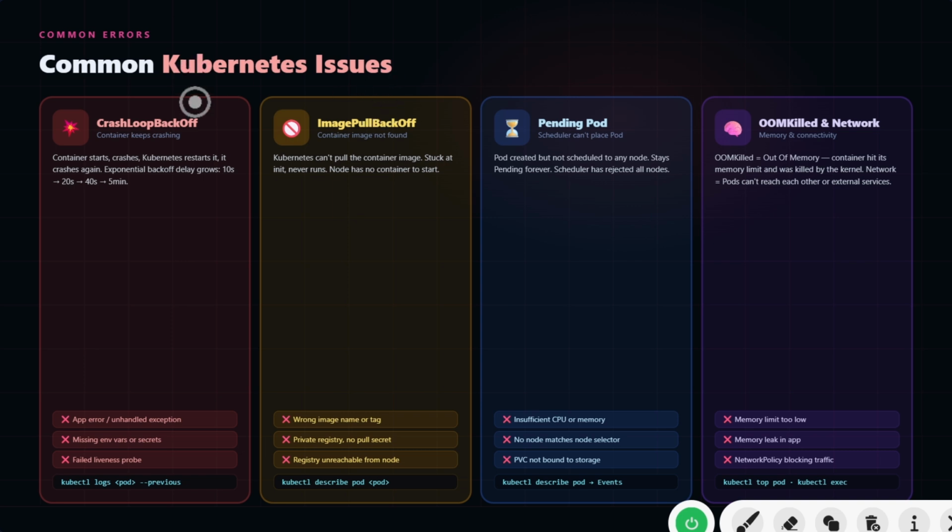The common Kubernetes errors are CrashLoopBackOff, ImagePullBackOff, pending pods, OOMKilled, and network issues. Basically, CrashLoopBackOff is when the container keeps crashing again and again. First the container starts, then it crashes, then Kubernetes restarts it, and again it crashes. So there is an exponential backoff delay that grows: 10 seconds, 20 seconds, 30 seconds, up to 5 minutes, like that.